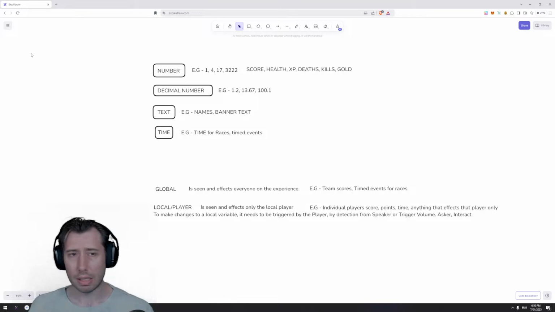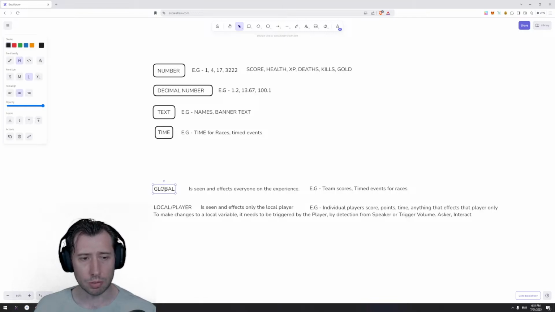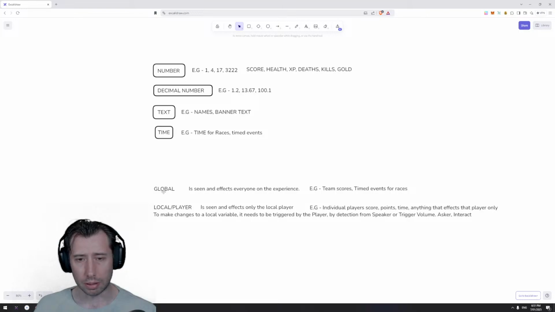All right, so this is the basics. So basically what we want to do is decide what sort of variable you want to make. Is it going to be a number or a decimal number, text or time? And is it going to be global or local? So you've got to think how you're going to be using this number and who's it going to be seen by, or is it going to be seen at all? So if it's not going to be seen, you don't need to worry about the HUD side of things. But if it affects everyone, like a team score, you need to make it global at the beginning.